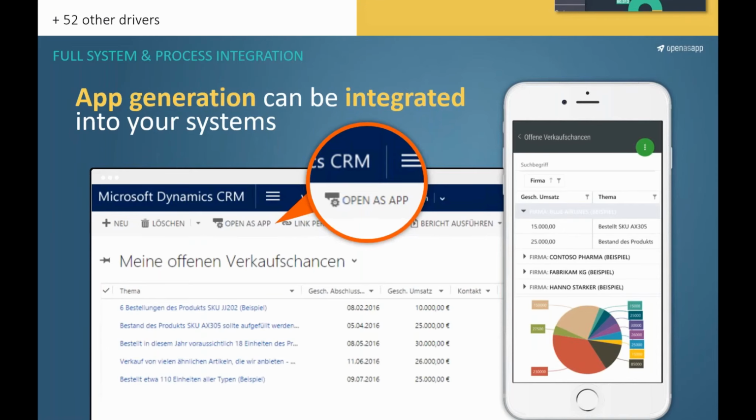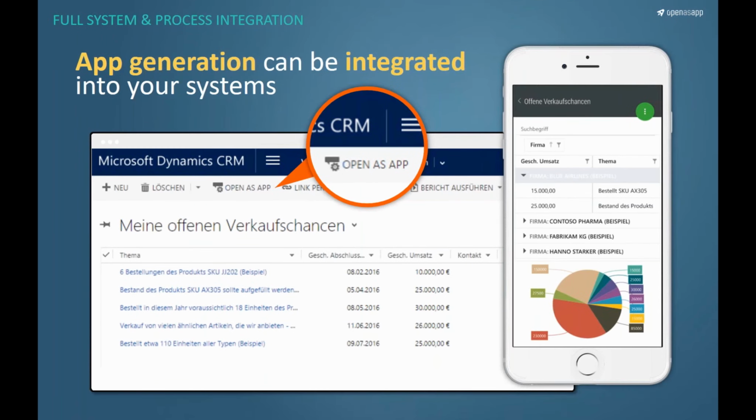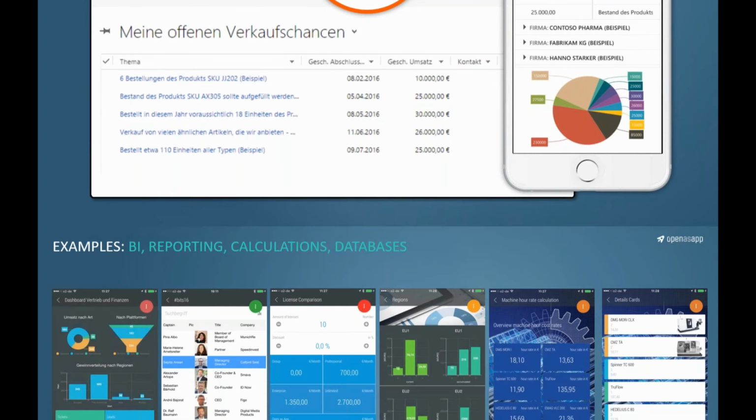In this case, for example, we implemented a button in Microsoft Dynamics CRM that lets the user instantly create an app within a few seconds and automatically. The app can then even be updated later on, and that way is the perfect mobile front end for this system. These are just a few of our examples.